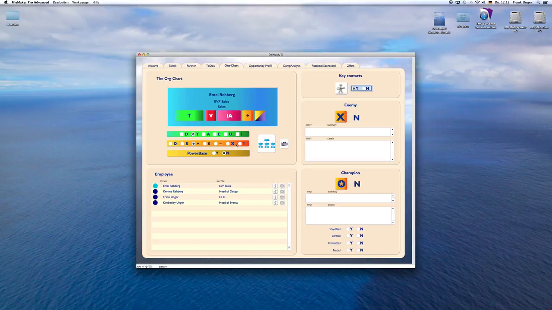If you have an enemy, let's say here, this person should be an enemy, you can put in why as a summary and why in details, or just fill in a few things. Or even if the person is a champion, just fill in why the person is a champion with details, and if the champion is identified, verified, committed and tested. That's more something like a sales methodology approach.